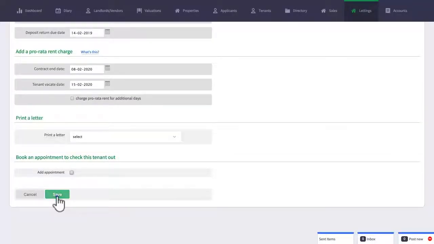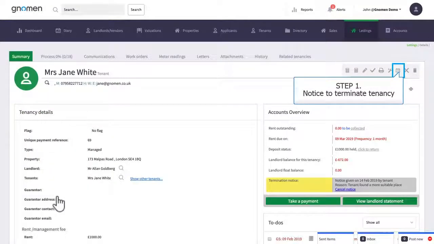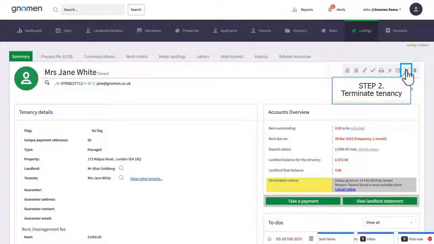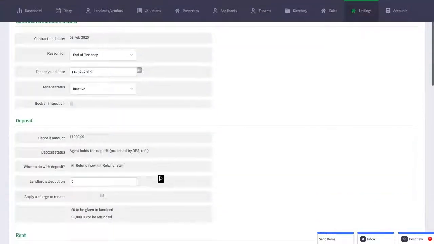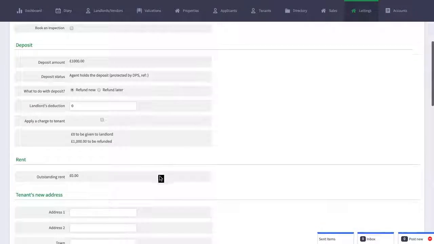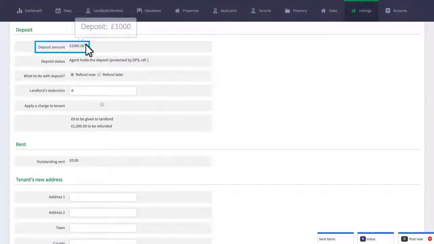And the section here lets you book an inventory inspection for the checkout. Okay, so that was step 1. We can see a visual confirmation that the tenant's given their notice to leave. So we'll now go on to step 2, which is to terminate the tenancy. Right, scrolling down to the deposit section, and we can see here that £1,000 deposit is held.